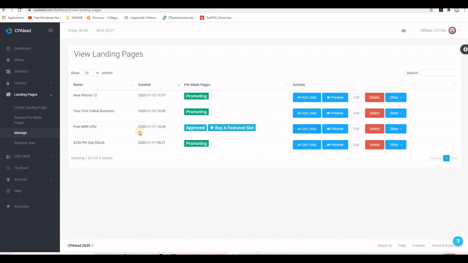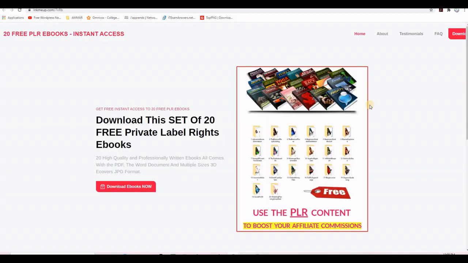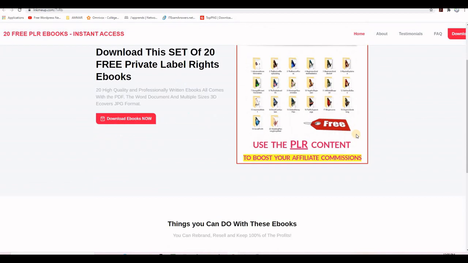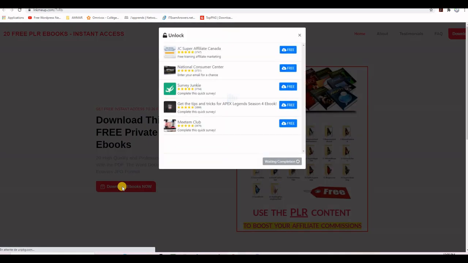Let's say that this is my landing page, and if I click on get links, I have this link which is mine, and then I can open it. If I open it, this is what your visitors will see and read. So this is the landing page. If they click on this download button here, this is what happens.